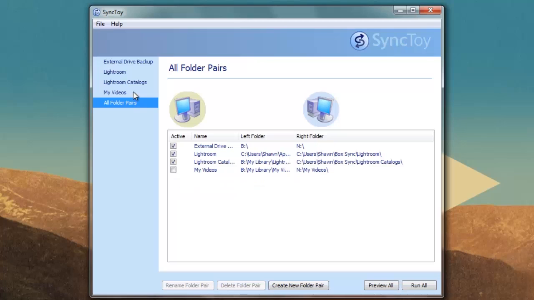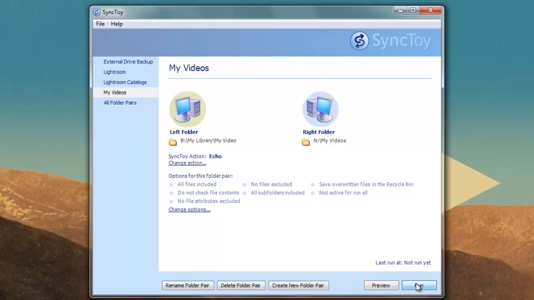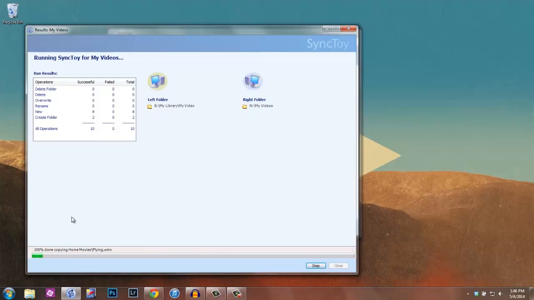But then you can do individual backups. You can run individual folder pairs by coming up here, and I'm going to click My Videos, and I'm going to click Run. So now what SyncToy does is it's going to start copying all those files. Now since this is the first time I've ever run it for this particular folder pair, it's just going to run.